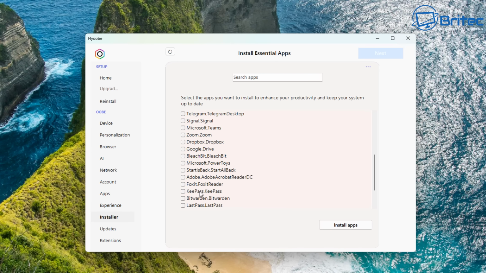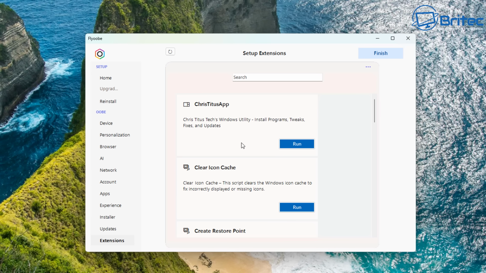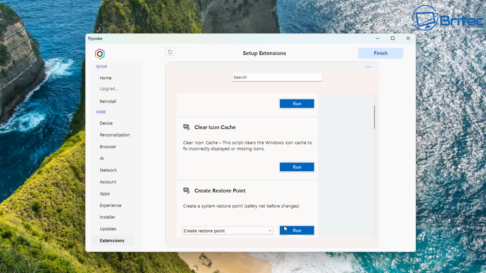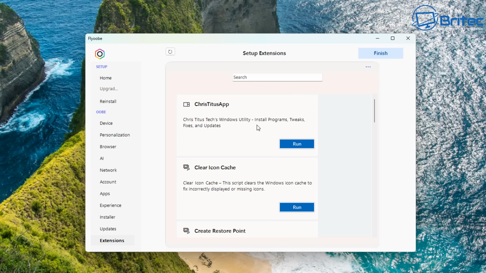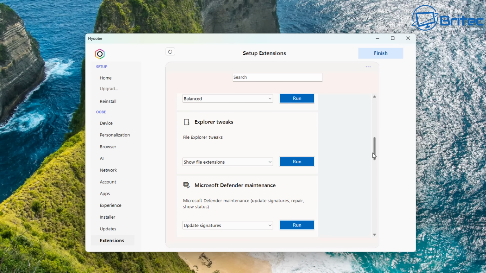Now, this is the installer part right here. This is where you can choose to install some apps. We're going to skip that part. Updates, you can check your updates. And there's a section here which allows you to create system restore points and also allows you to run Chris Titus's tool, which is another great tool that Chris has spent a long time creating to make things simpler and automated for people that don't understand how much bloat is inside Windows. This tool is pretty decent at doing a lot of that stuff as well.